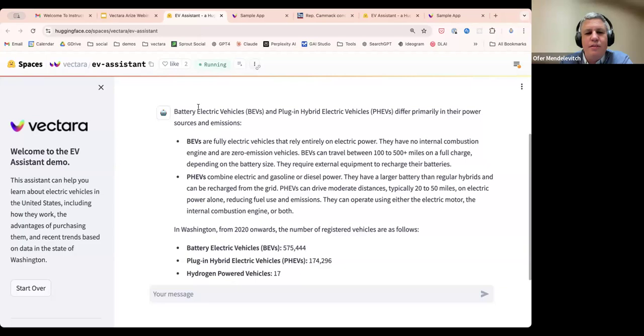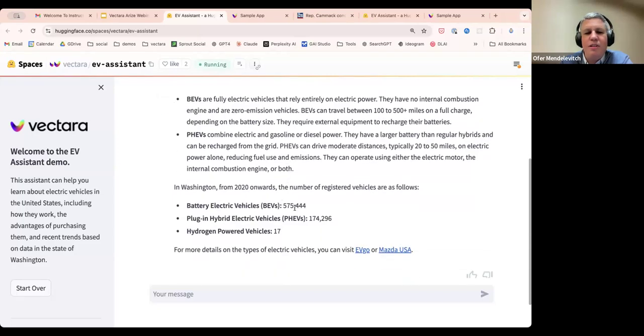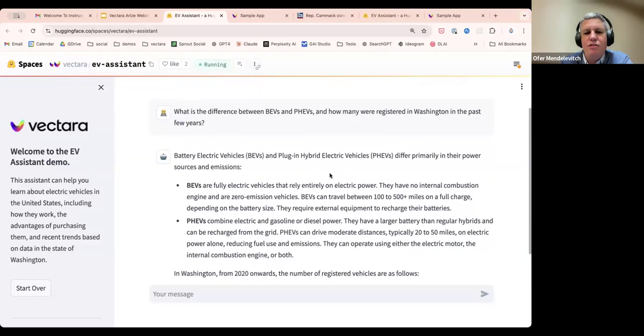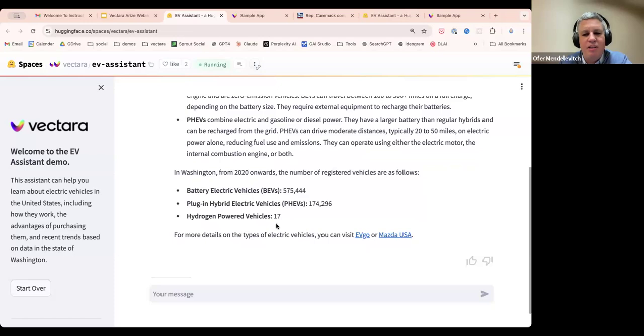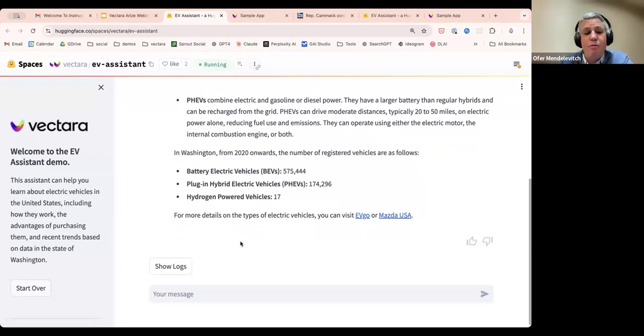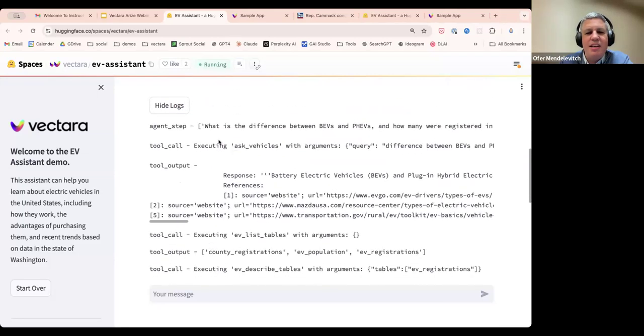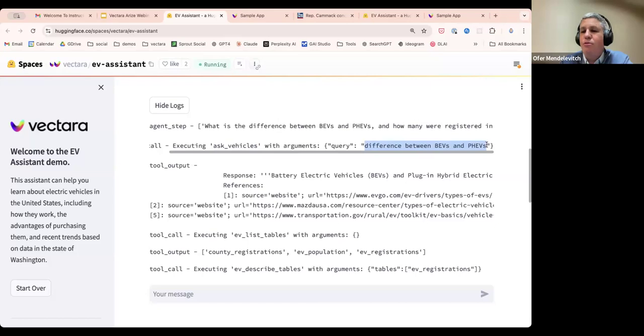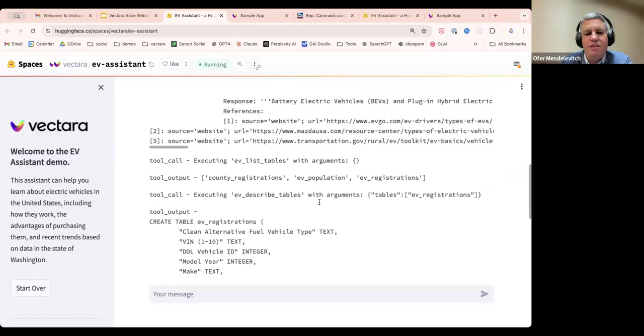It gave me an answer about battery BEVs and hybrid PHEVs, with an explanation of both. It also gave me the second part of the question, which was how many are registered in Washington. So it gave me some numbers around that and even some references. But what I wanted to show you is the logs here, what's happening underneath the covers, right? What happened is it got this question and decided to call the Vectara tool here with this part of the query. It took this part of the original user question and used that to query Vectara. It got the response here, and some references.